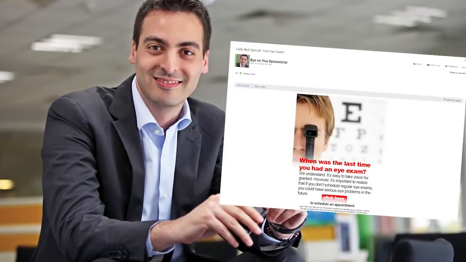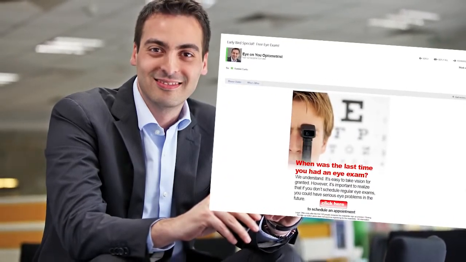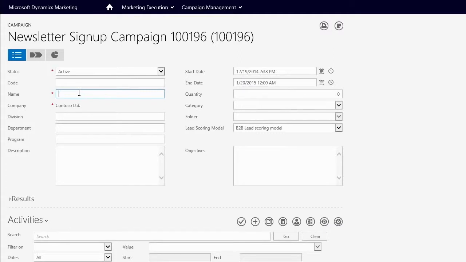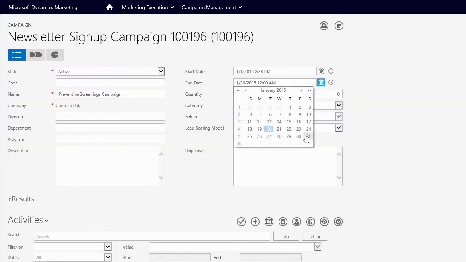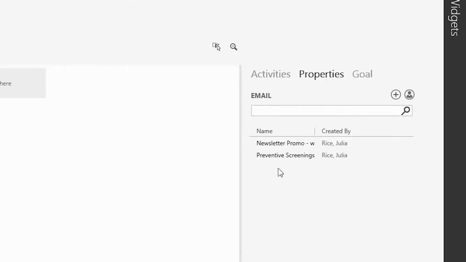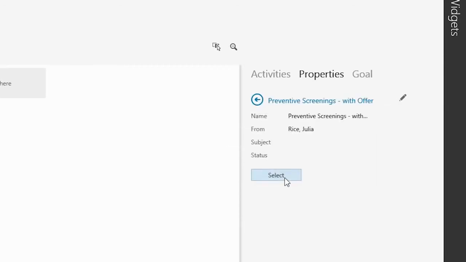Marcus, the office administrator, hears about the success of Julia's campaign and asks if he can also use the same offer for his campaign on annual preventative screening. To do this, Julia creates a new campaign from within Campaign Management. She sets the dates the same as her campaign and then clicks Save. Now, Julia just needs to add Marcus's annual preventative screening campaign to her offer.